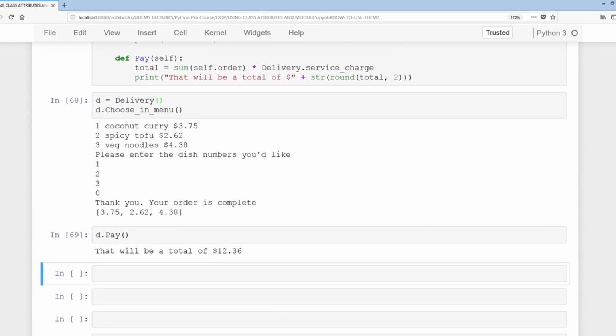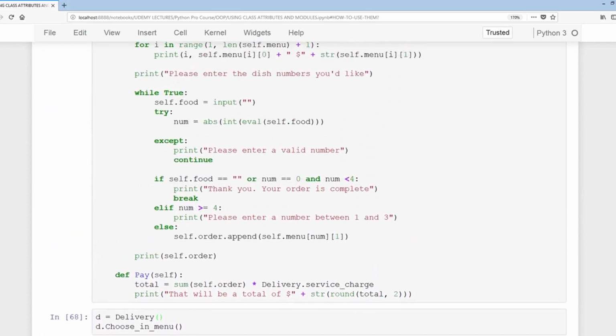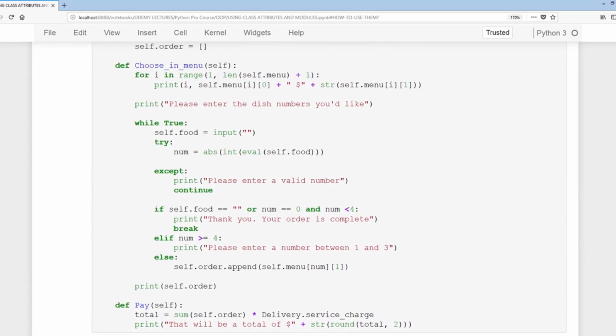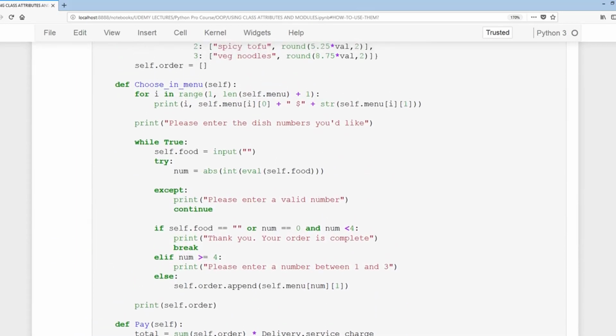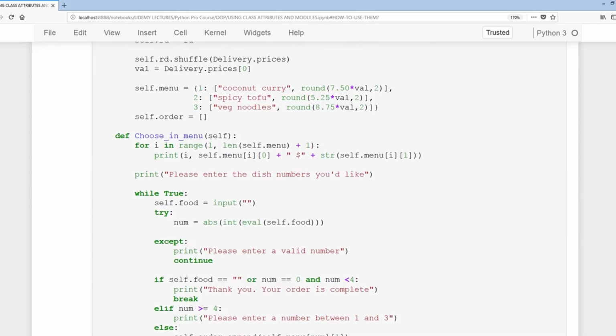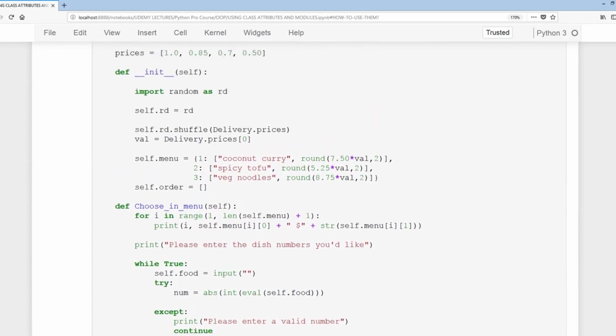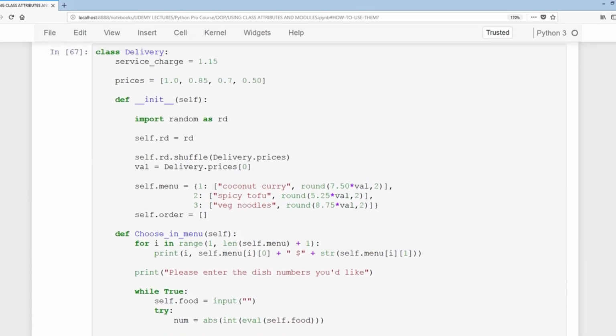Okay, so this essentially concludes my lecture on how to use class attributes and modules inside of a class. I hope that's been insightful with this practical example, and perhaps you can modify this particular class by adding some more methods or class attributes.